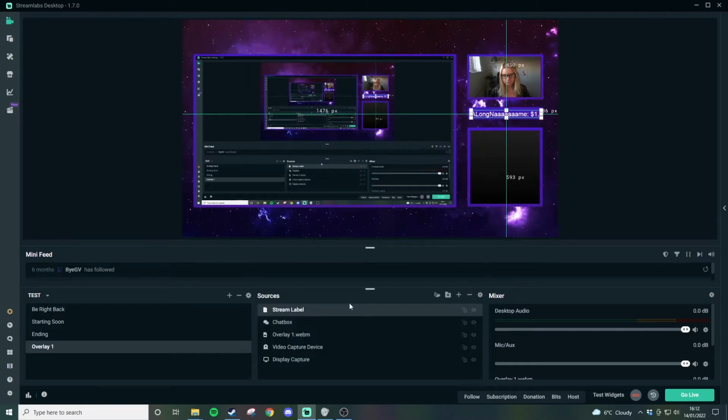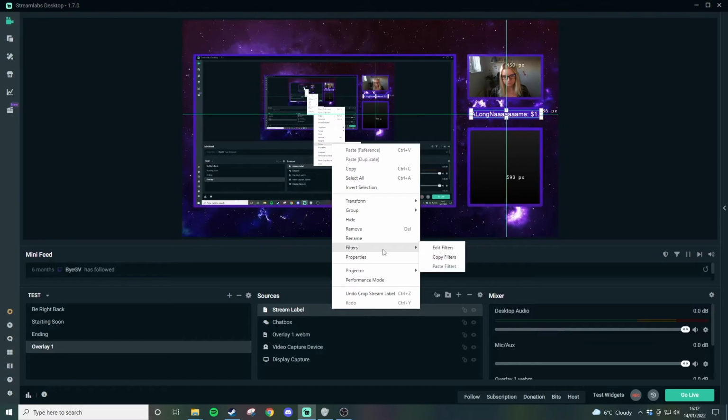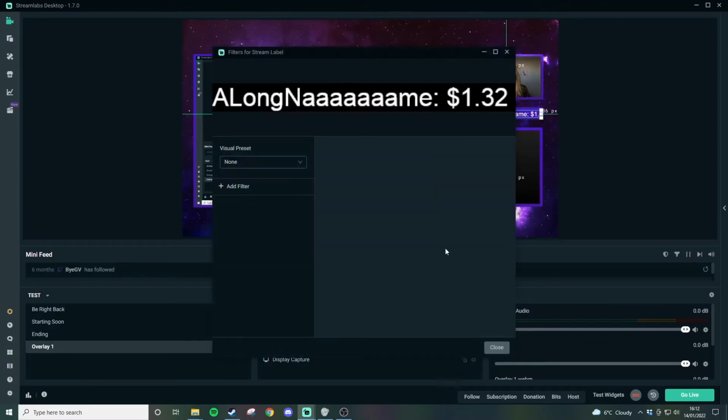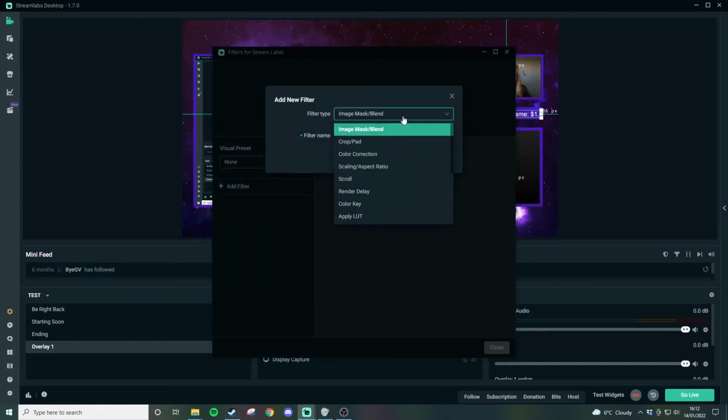Next, right click on the layer and then choose filters. You can choose a whole bunch of different things in here and it changes it in certain ways. However, we're just going to click add filter and then scroll in the drop down list and click add.